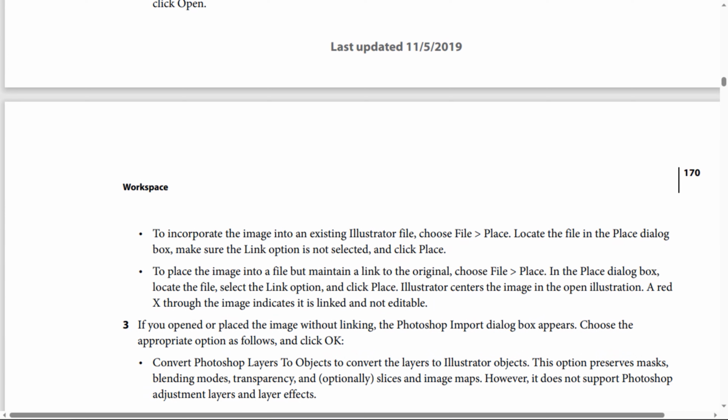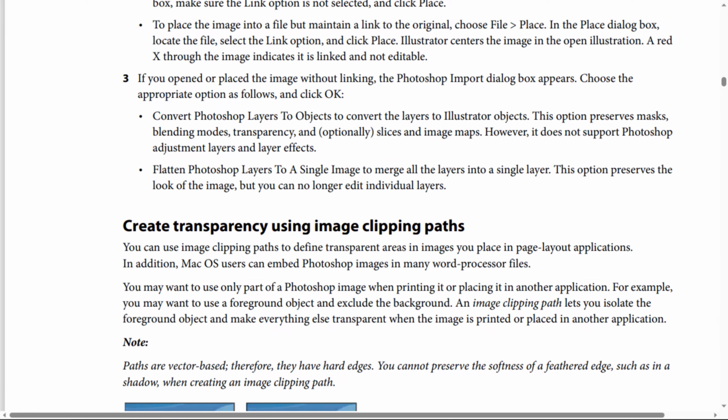And be careful here again, please. Paths are vector paths, therefore they have hard edges, and you can't preserve the softness of the edge, such as in a shadow, when creating an image clipping path, like this screenshot. An image imported into Illustrator or InDesign without an image clipping path on the left, and with an image clipping path on the right.